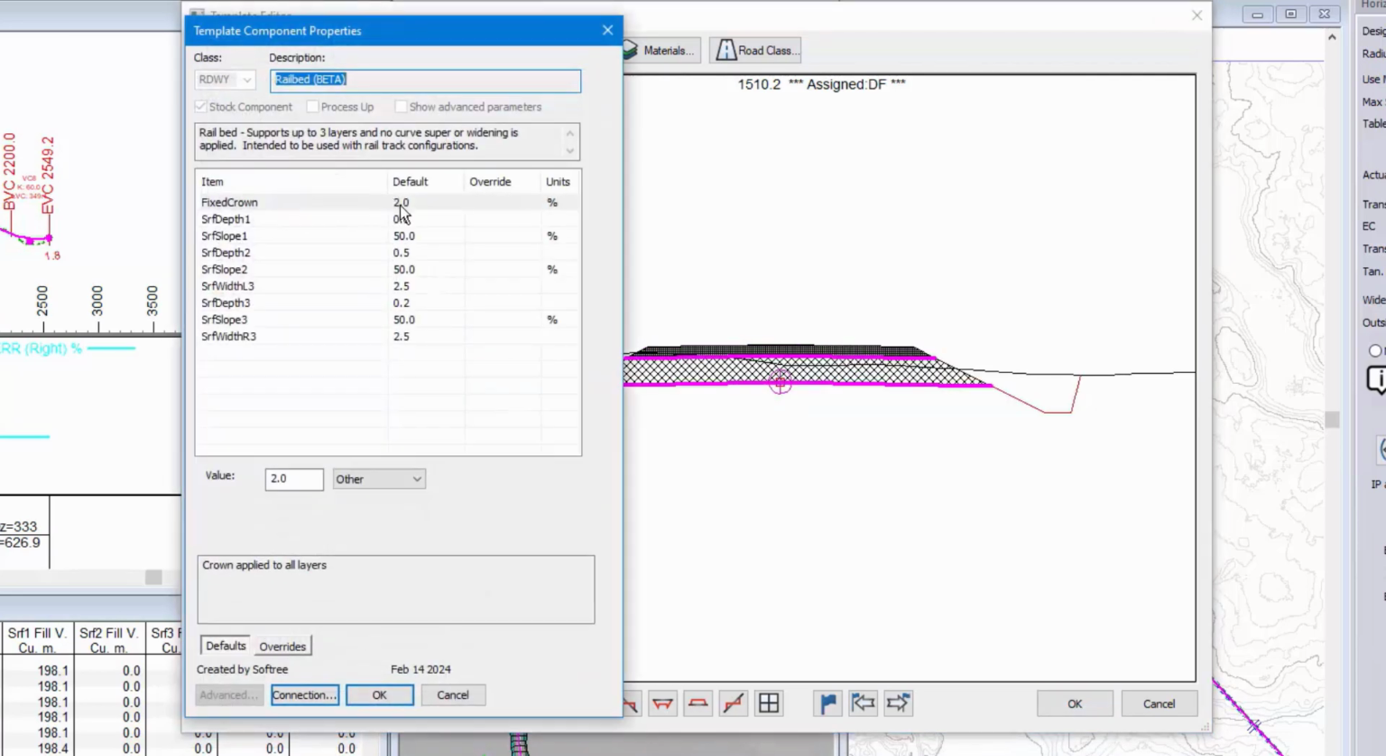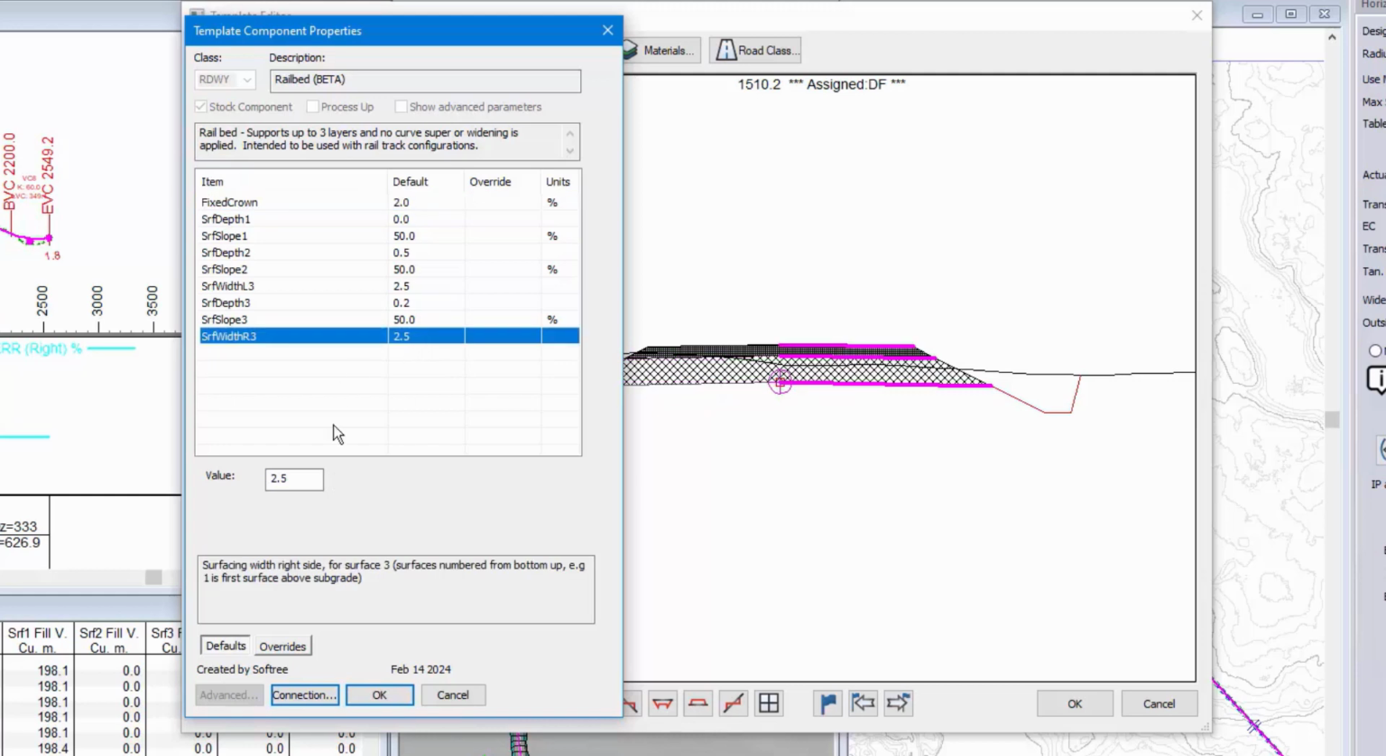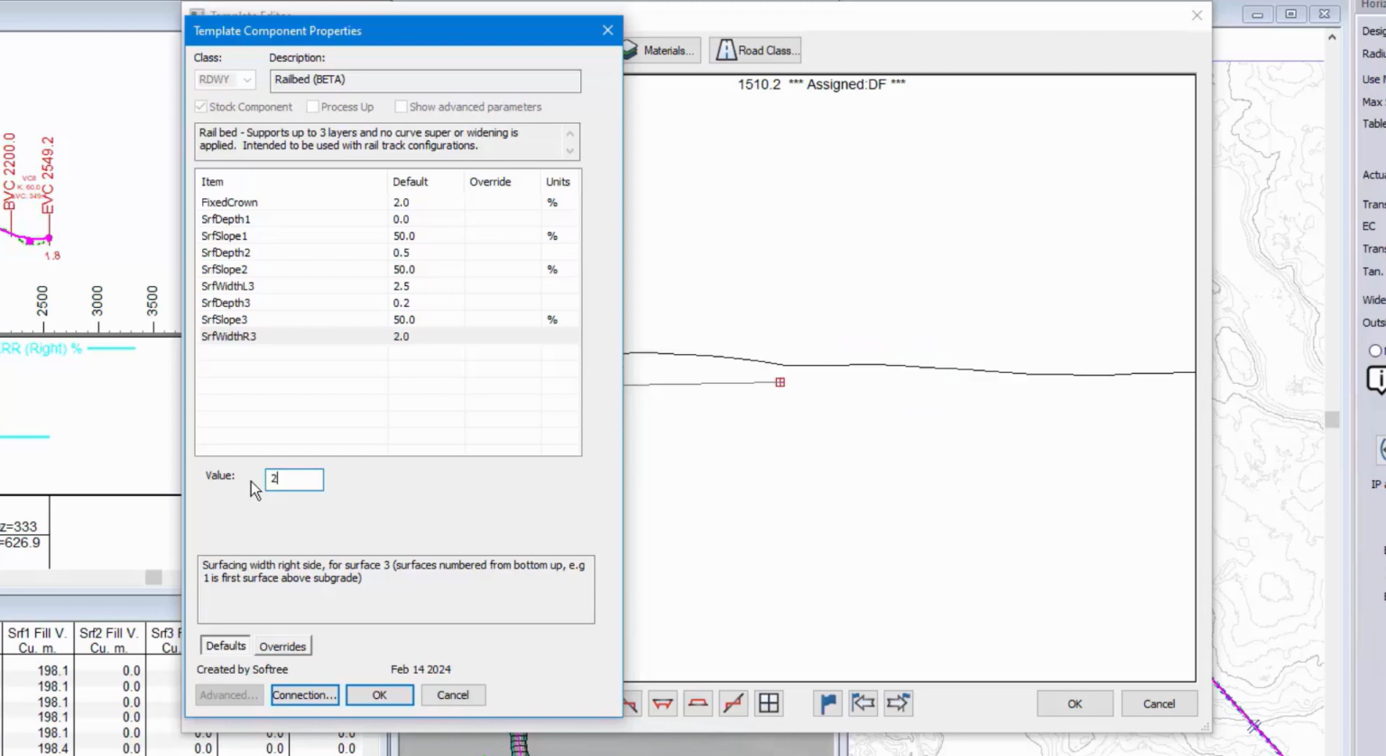And if we double click it, we have the opportunity to apply a crown here. So we've got a 2% crown on our rail bed. The other parameters, we can see there's a description associated with them, and just like other template components, if we change the value we can quickly see the impact our changes make.